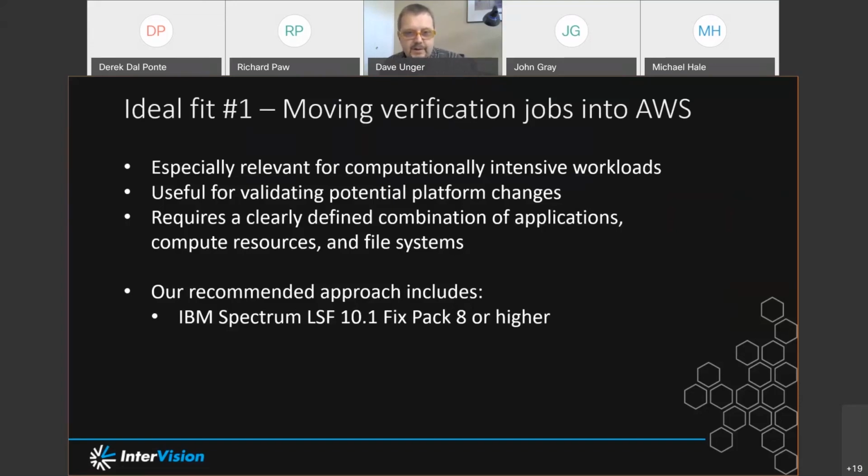Makes it easier for us to pick up the job definitions, the queue definitions, and mirror what you've got instead of rebuilding things from scratch. But like I said, we can do it either way. It also requires running CentOS or Red Hat 7.4 or higher.